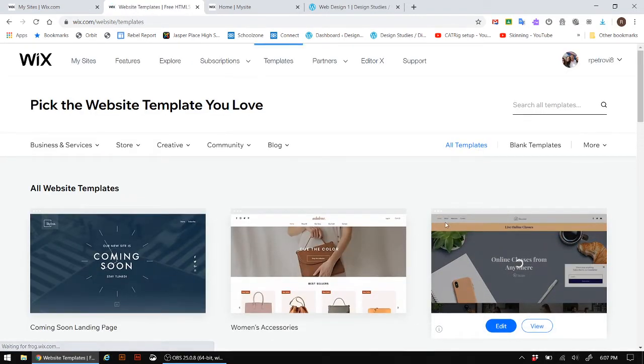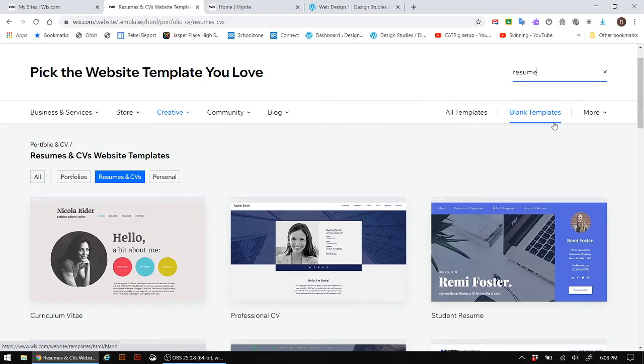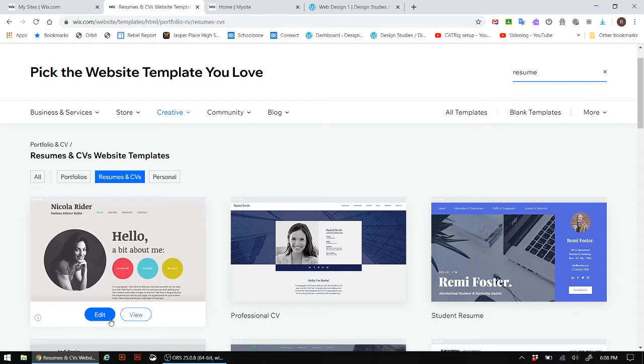Now, we're going to search templates and I'm going to type in resume. Now I know we're not doing a resume, we're doing a digital arts and animation portfolio, but the resume one makes it really easy for us to strip it down to its bare bones and then start to customize it the way that we want to. After I type in resume, the next thing that I want to do is go to Nicola Ryder and click on the edit button.